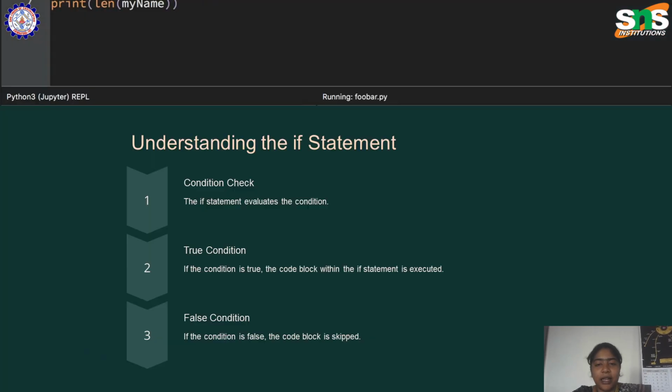The understanding of the if statement. The if statement evaluates the condition. If the condition is true, the code block within the if statement is executed. If the condition is false, the code block is skipped.